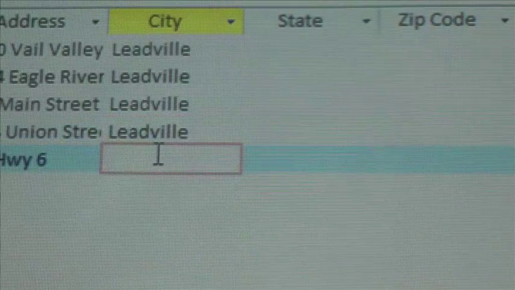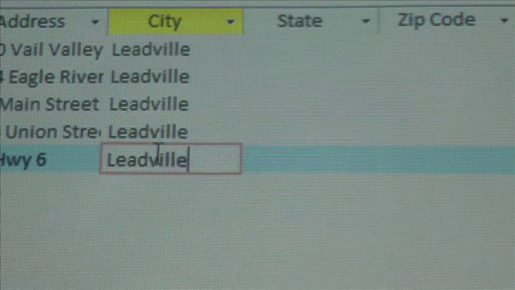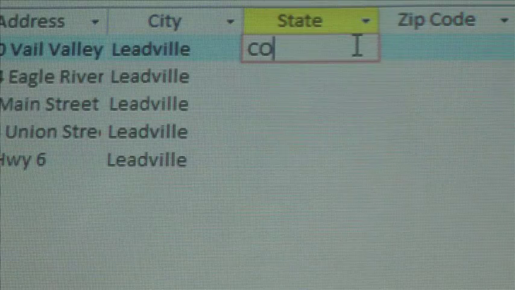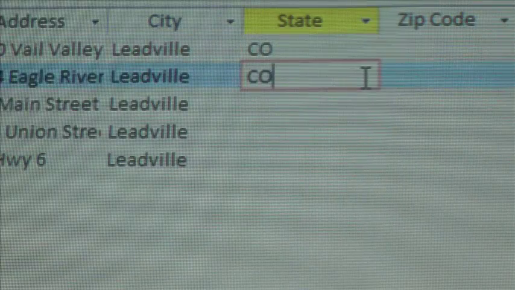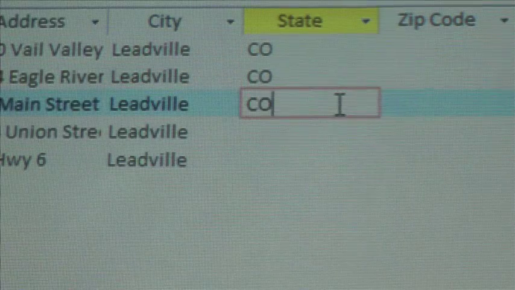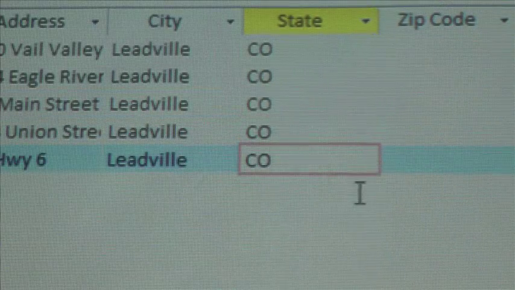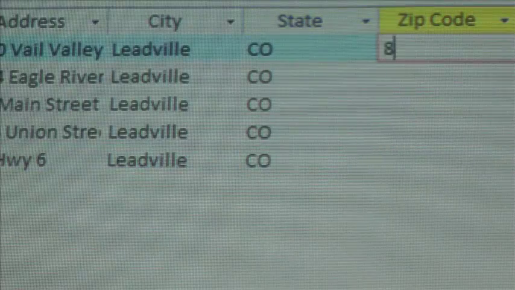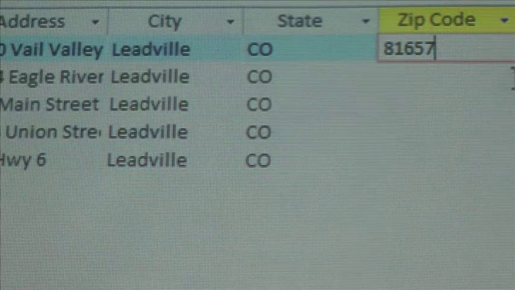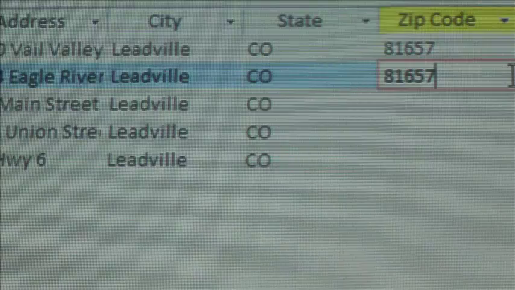The state will be Connecticut, and the abbreviation for that is CT. And the zip code will be 81657. We're going to do that for all of them.